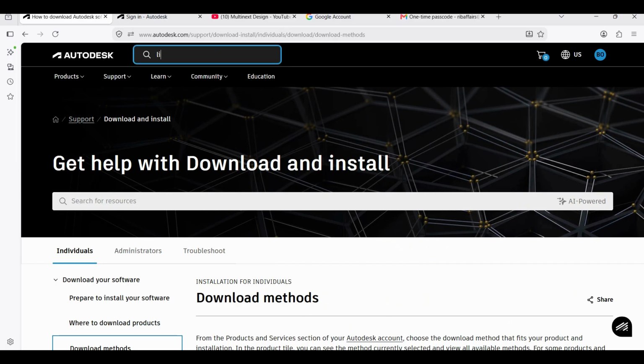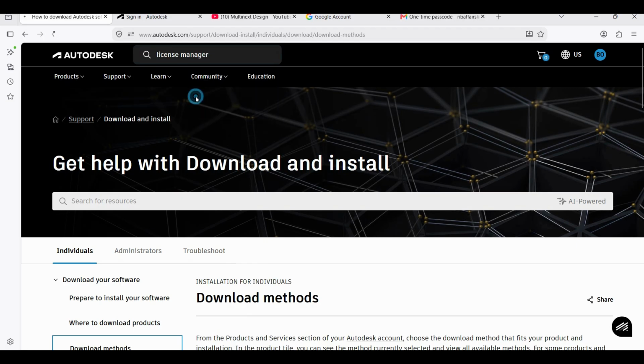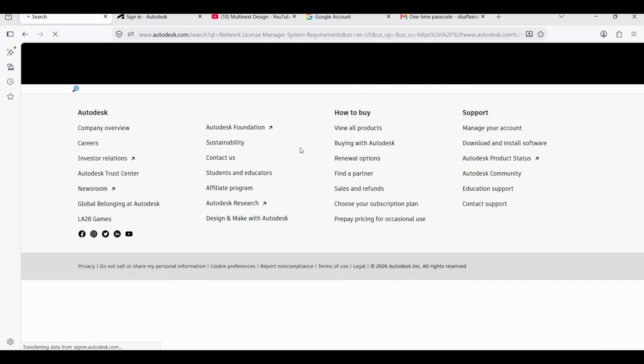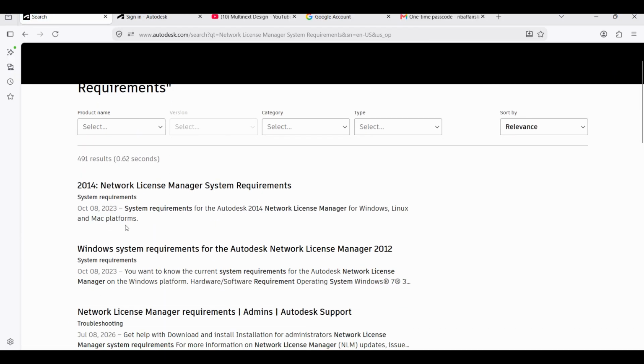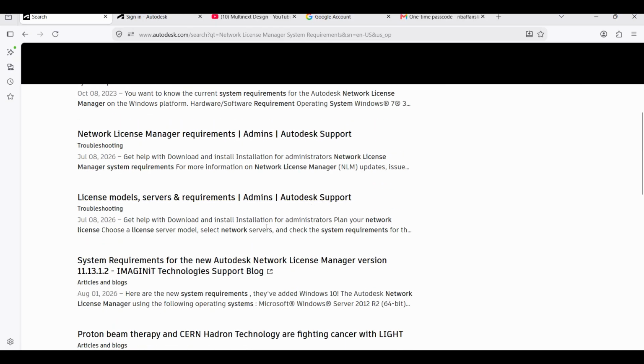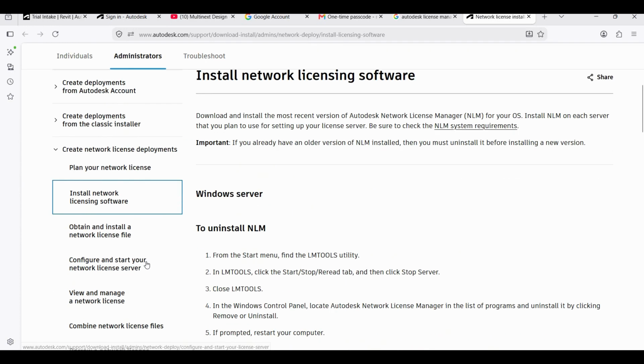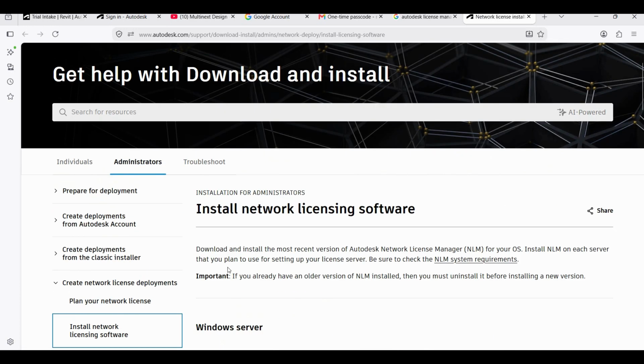License manager. Click on this and search for the network license manager system requirements. So you have system OS 2003 require this one. It depends on what you are looking for. So you download Autodesk License Manager. What you do is you can click on this individual.